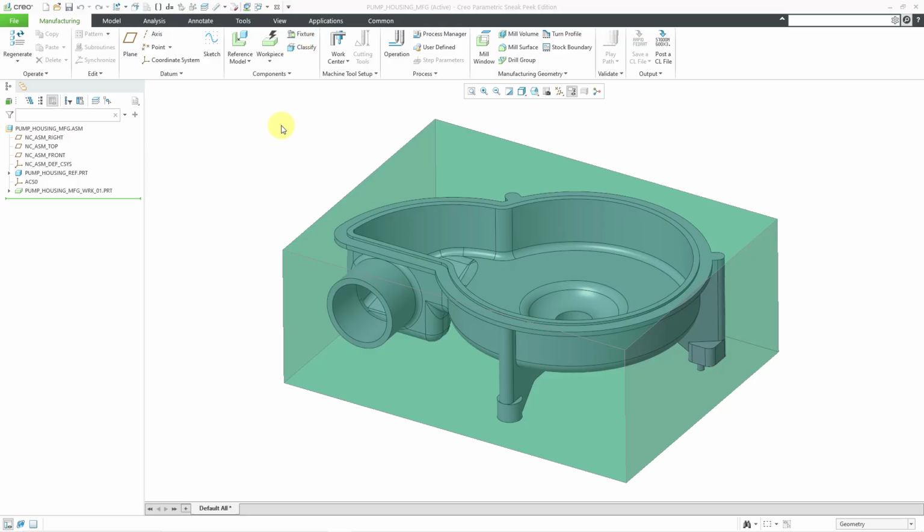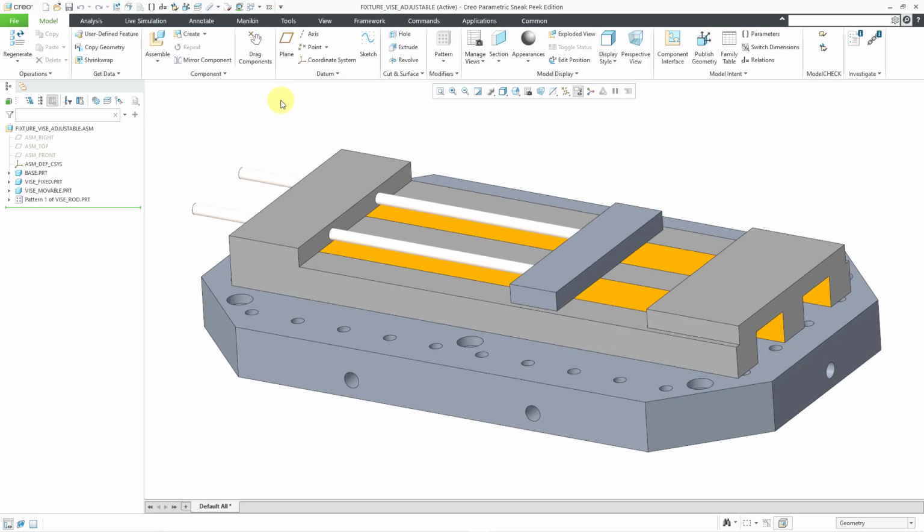And before I use that, I'm going to show you the fixture that I'm going to use for this assembly. Now, this is a regular Creo Parametric model. In this case, it happens to be an assembly. And in this fixture, I have defined flexibility so that the position of the movable part of the vise will update based on the workpiece.